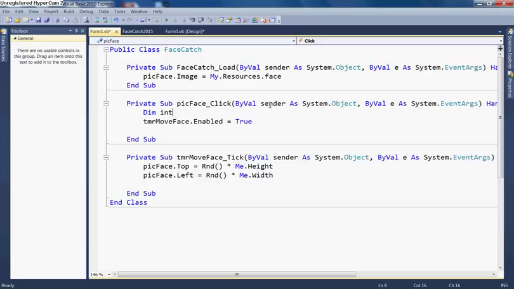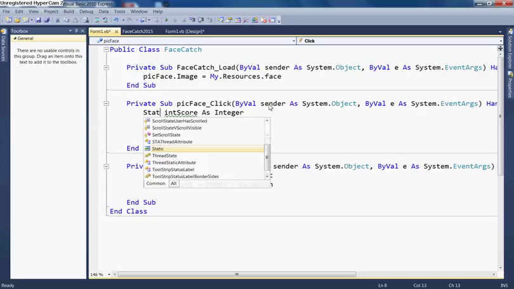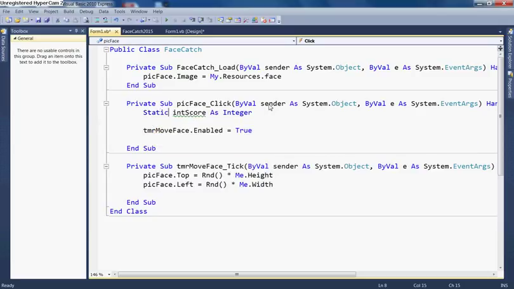dim int score. It's a variable of type integer. You guys know what integers are? Okay. As integer. And I lied. Change the dim to static. It's static int score as integer.